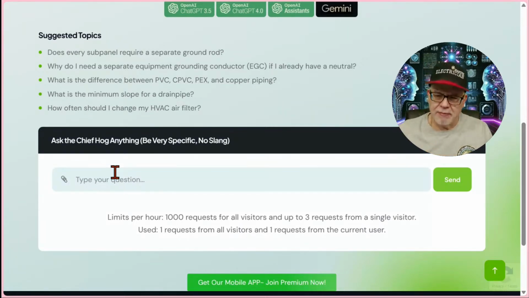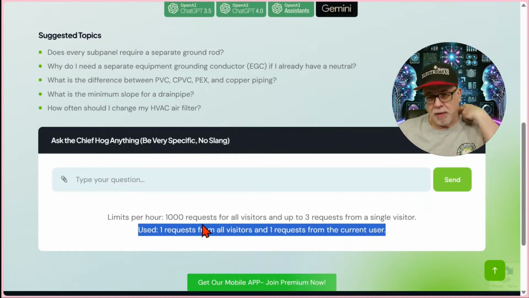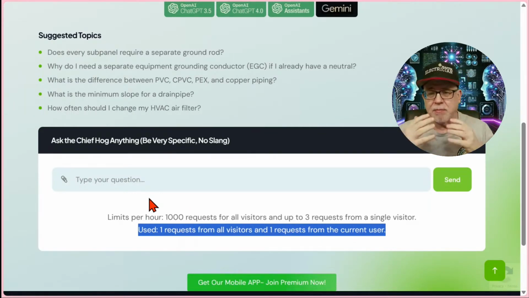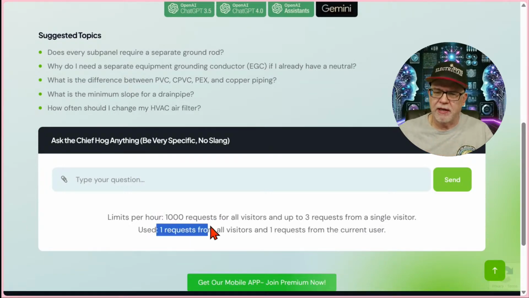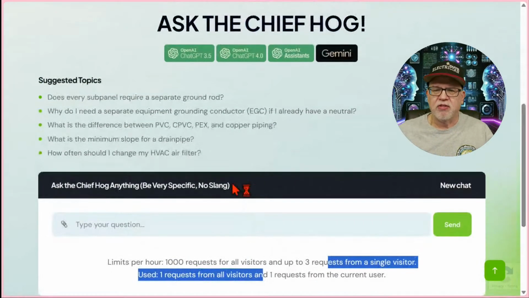You are going to be limited to the number of times you can use the demo model per hour. But it does allow you, like a demo, to go in and do some tests, and we're going to show you what happens. So I've already used one of my requests, so let's just go on. Let's say, for example, one of your questions were, does every sub-panel require a separate ground rod?